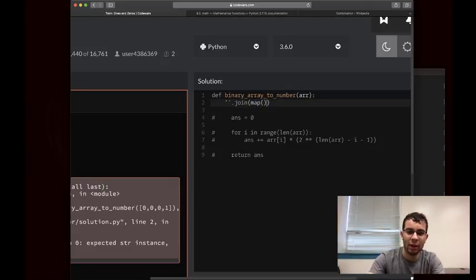And so to fix this, we can just simply map each value to its corresponding string. So instead of passing ARR directly, which is a bunch of ints, we need to convert it to a bunch of strings. And so basically we take each value in ARR, we call the str function on it to convert it to a string, and that's it.